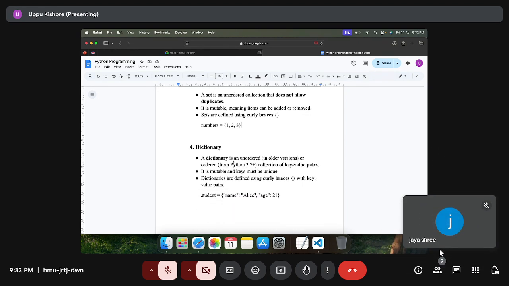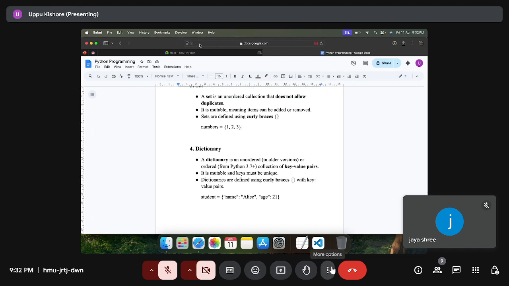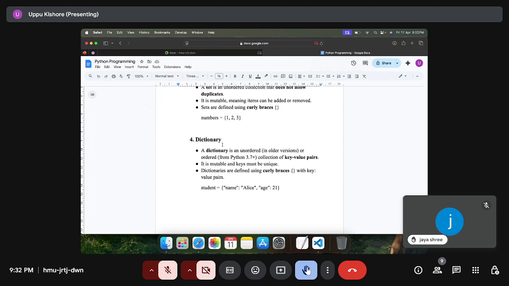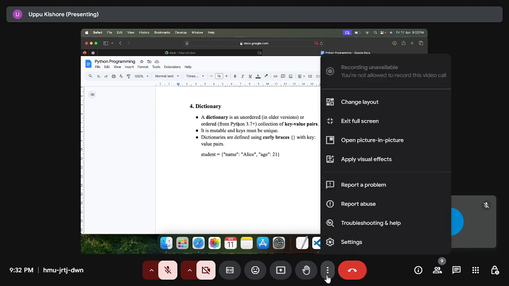Dictionary. So dictionary is unordered. Previously, like, any questions? No sir. Okay. So dictionary was previously an unordered collection, but from Python 3.7 it is an ordered collection. So dictionary lo entante key value pairs ఉంటాయి.